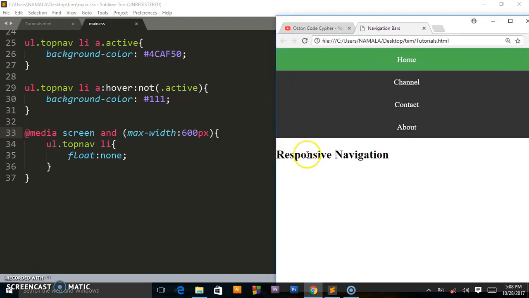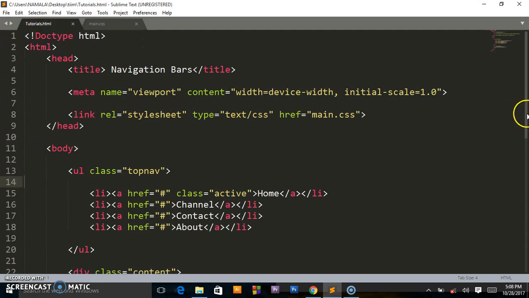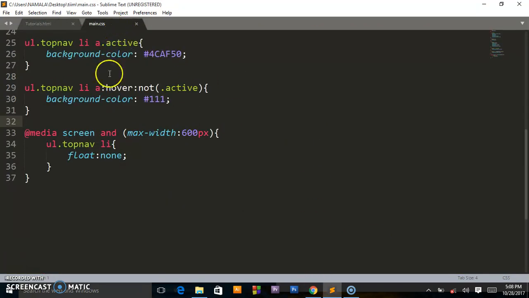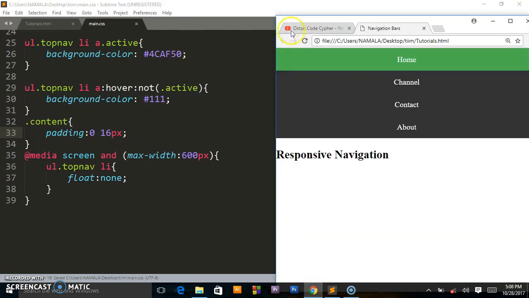And you would not want your content to be on that margin. Then remember, we gave our div here below where there is this h2 some content class. You can still style it. I had forgotten. Let's say class content. So to remove that text from the margins, we shall say padding 0 by 16 pixels. Let's save and see. So it has also left some space.